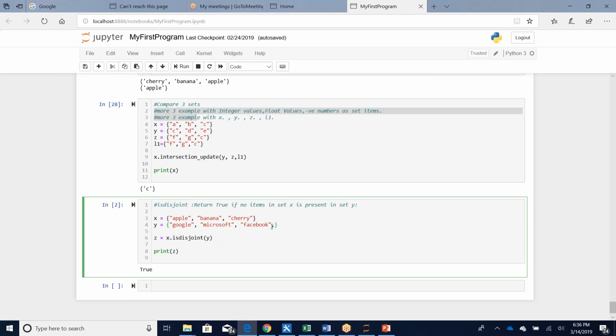Right, very good. Is it right, Sriram? That's right. isdisjoint should not have any matching items from X. When it checks whether anything from X is represented in Y, there is no matching item when I compare X in Y. But now I am adding apple here.